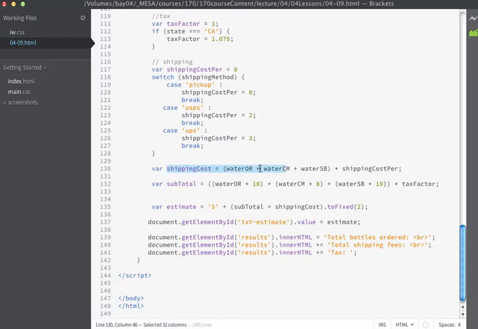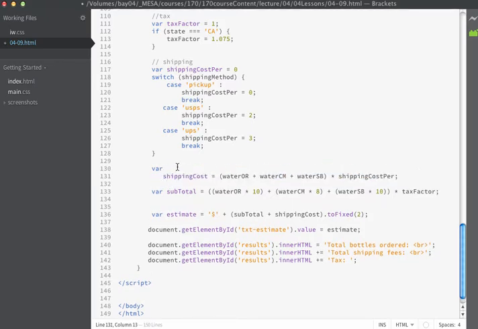I am going to copy the shipping cost line of code, and we're just going to add another variable here. So I'll keep my var keyword. I'm going to paste this in, and we're going to change this to a comma at the end so it will allow us to display multiple variables in the same var keyword definition block. I'm going to change this from shipping cost to total bottles, and we're just going to make it equal to the values of the 3 types of waters added together.